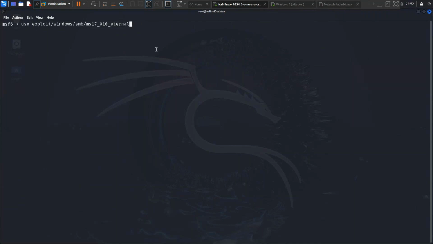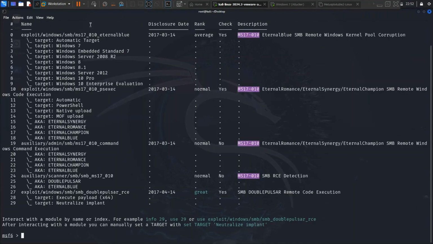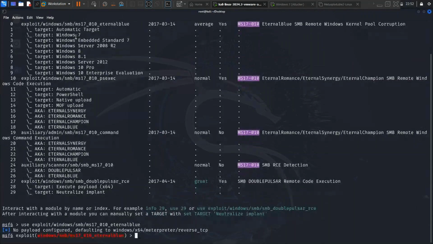So when I search for MS17-010, these were all the exploits available. So I have to copy the entire path of this exploit, and then I have to type use so and so path. Now once you're within the exploit, you have to set a payload as well.